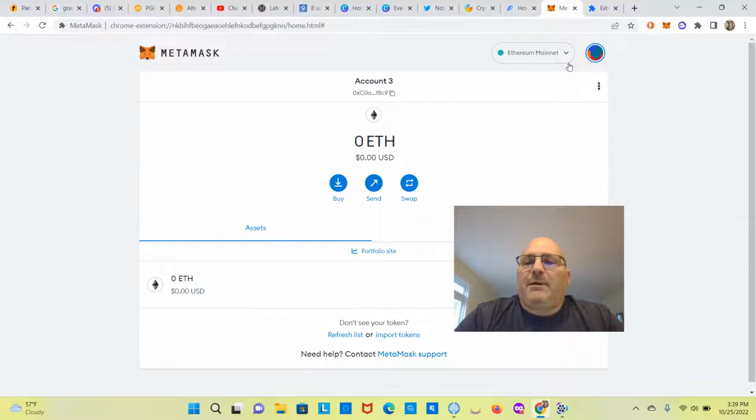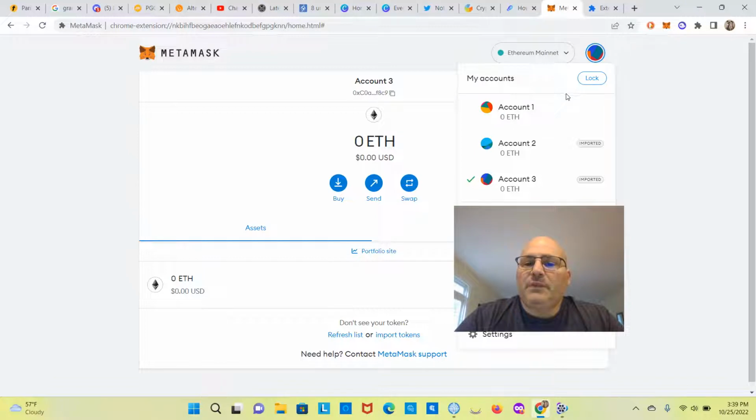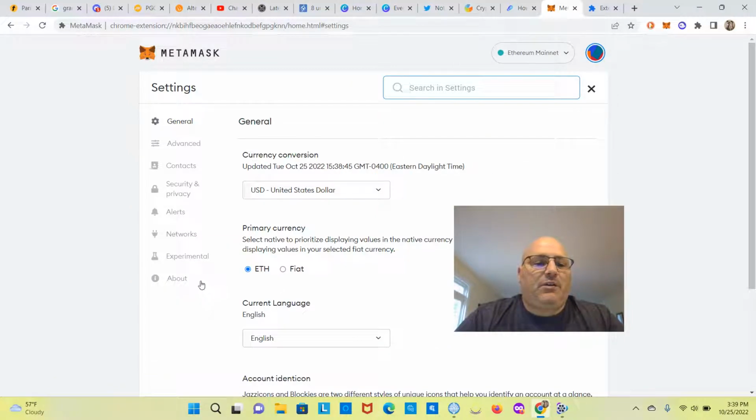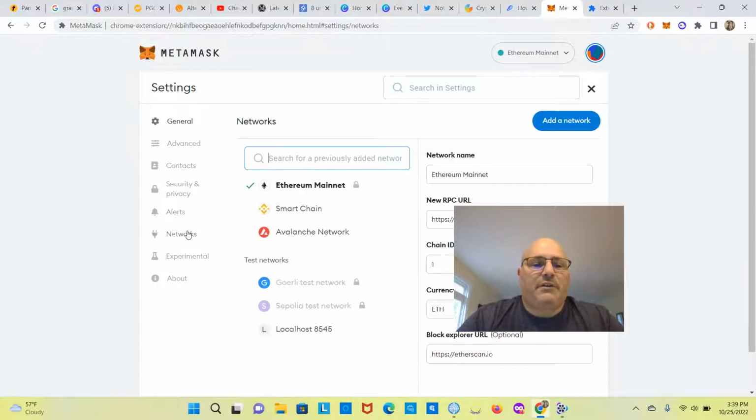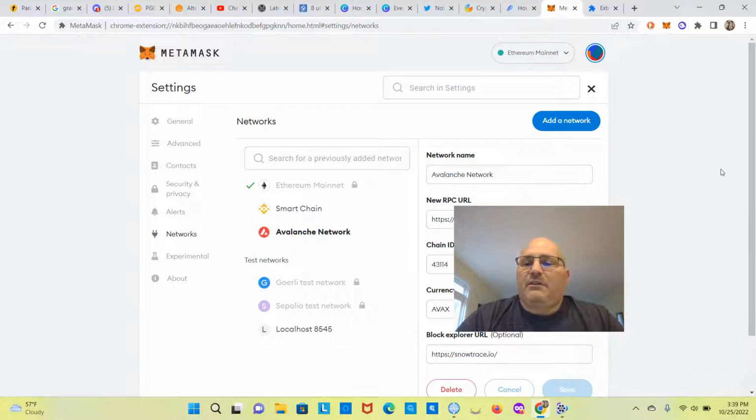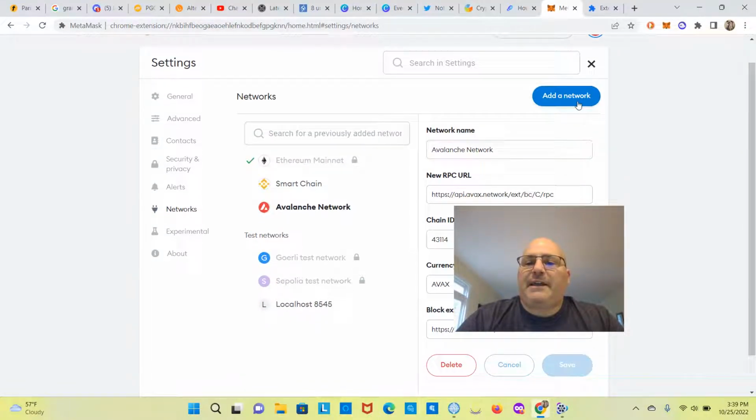So you're going to come up here to this circle, which is where your account is. You're going to go down to Settings, and over here you can see Networks. Clicking on that, you can see I have three networks here. I have Avalanche already set up. And you're going to be clicking on this add a network here, but you can see this is what you're going to be filling in.